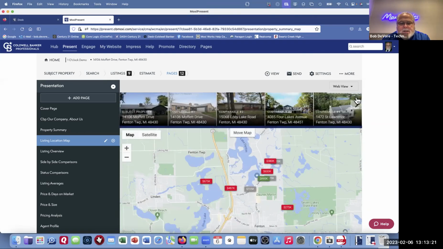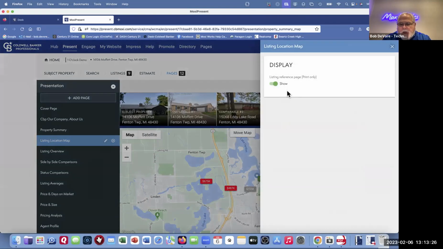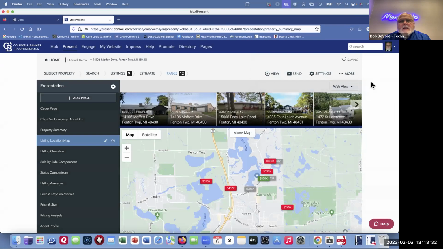But that is the quickest and easiest way. And again, same thing in here. You can come in and if you don't want to show all of it, you can turn it off. Again, from the web version. And I guess the point would be for the web version, send it.